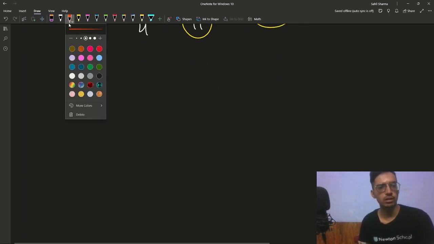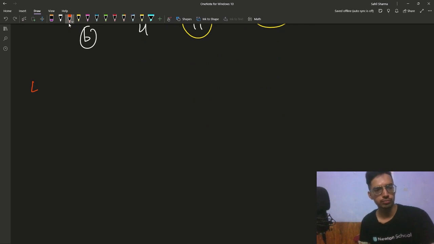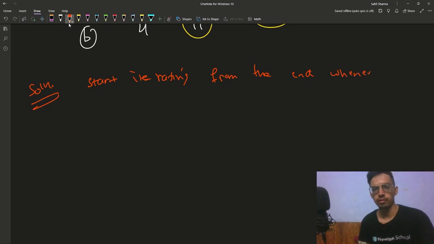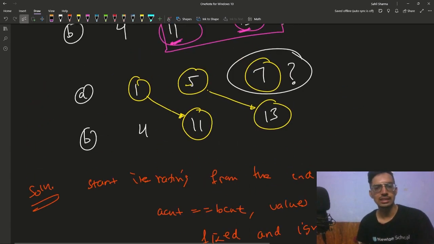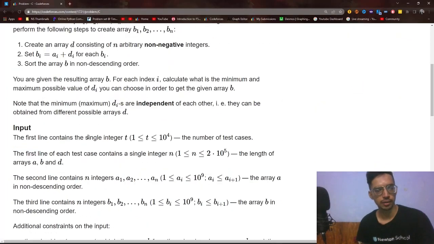Right? So now you kind of have a logic. So our solution is: start iterating from the end, and whenever A count is equal to B count, values are fixed, and ignore them in future iterations. So let's have some example from the problem, and we can try to solve that.